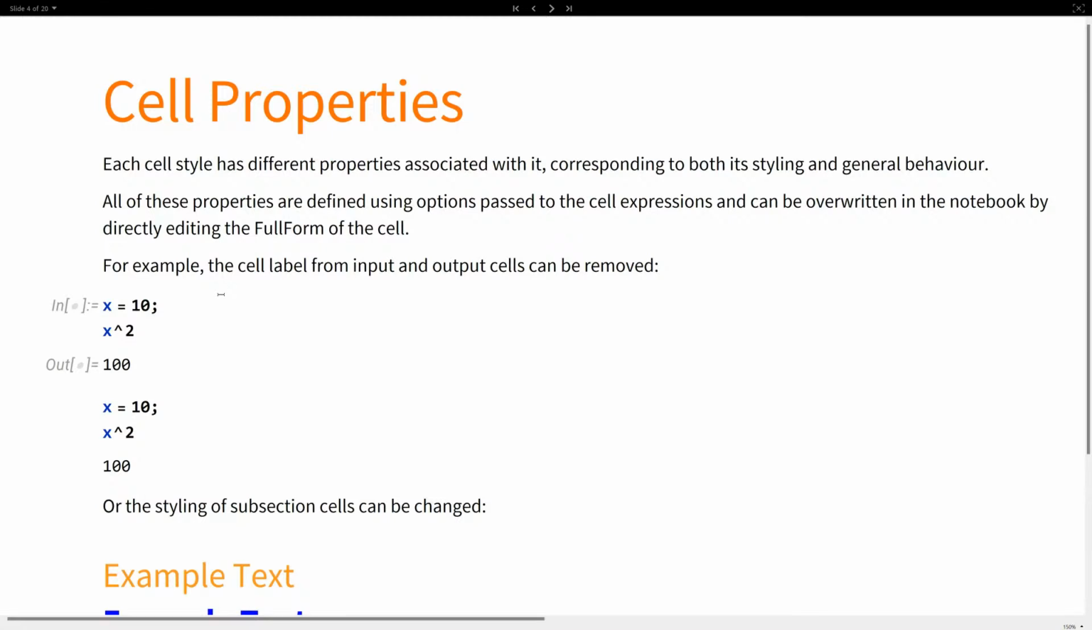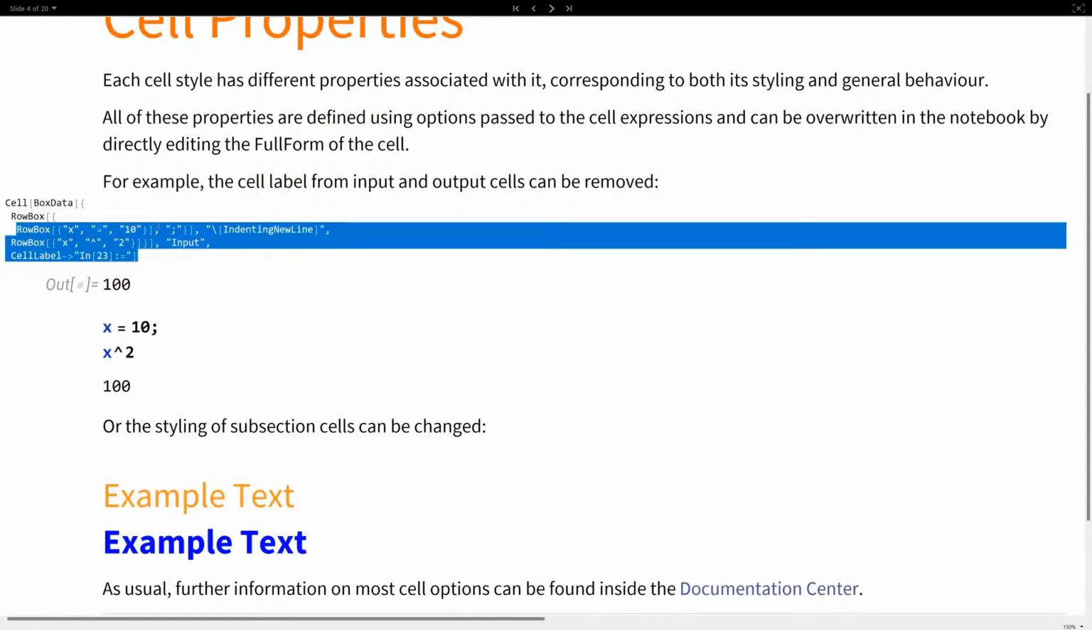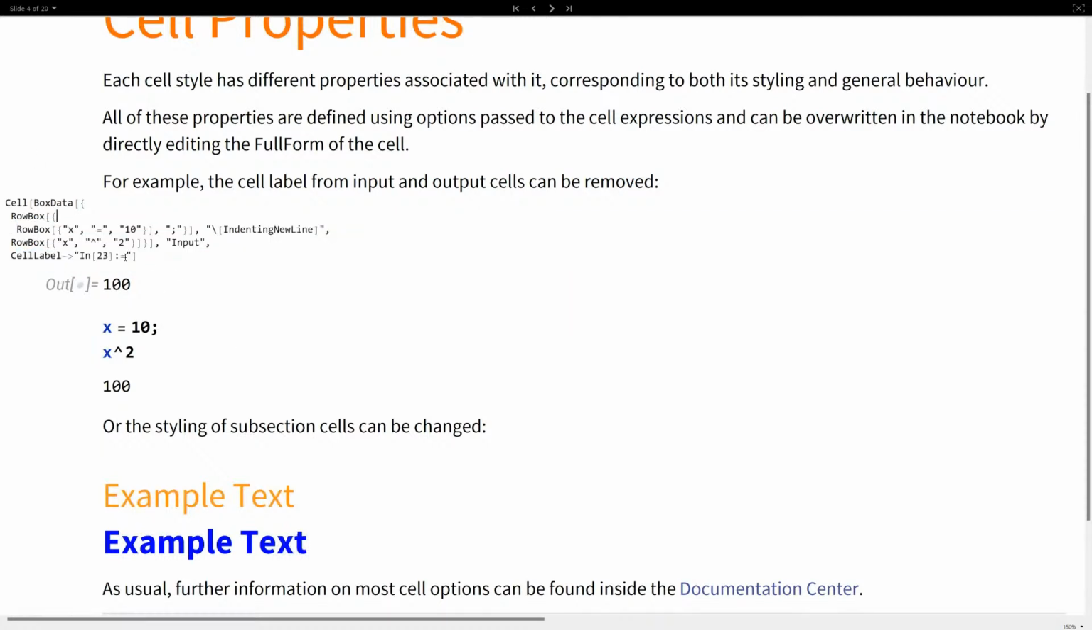So let's show an example of that. We've got this input cell here, so x equals 10, x squared, and then we get some output. If I select the input, I can do Control-Shift-E, for example, and see that by default, Mathematica will put a cell label on all input and output cells, right? So it'll put an In label on the input cells, an Out label on the output cells.